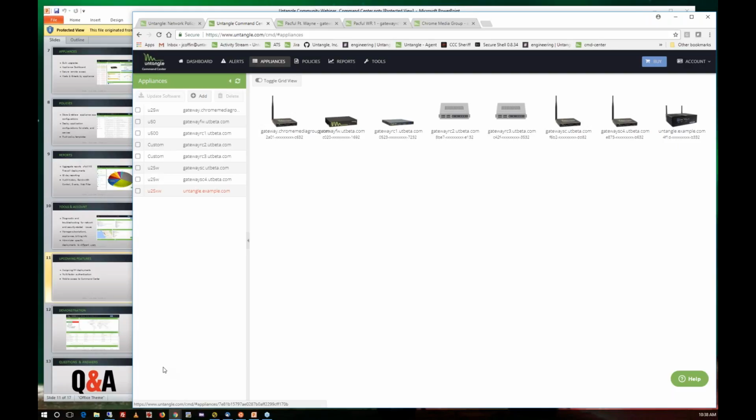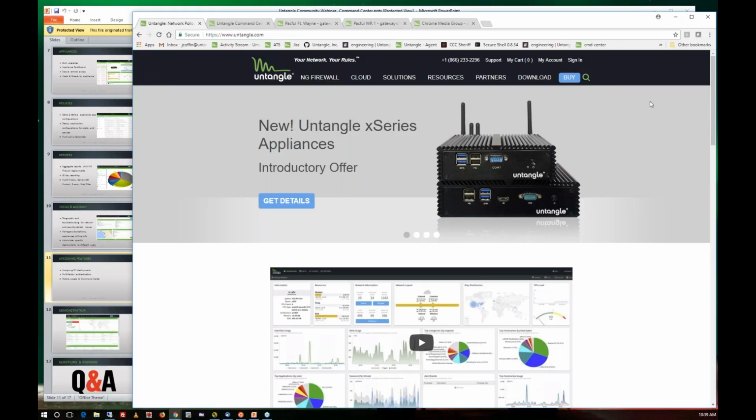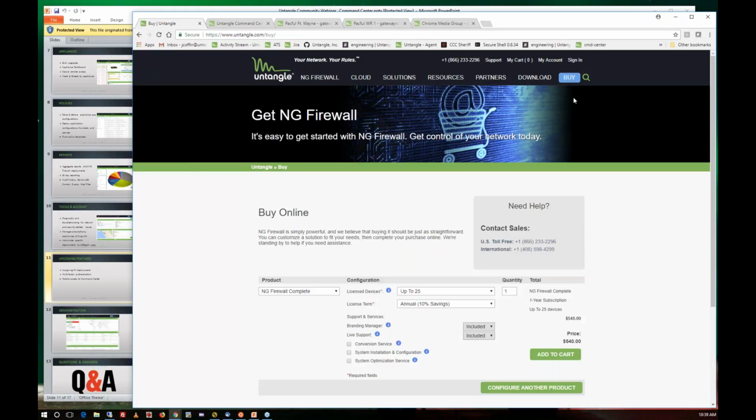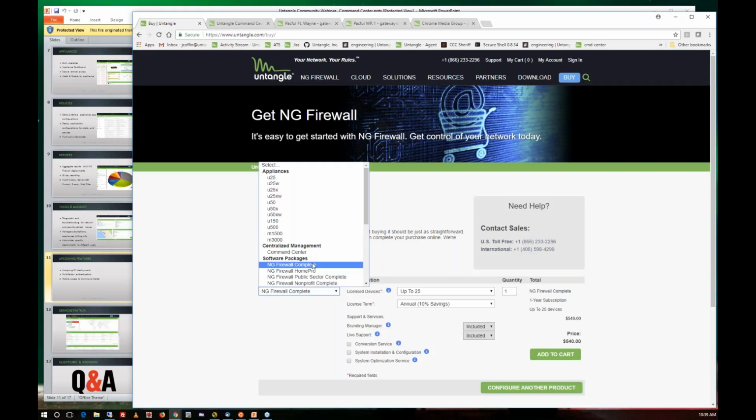Great. There was also a question about the cost for Command Center. So you get up to the first 5 Untangle boxes that are on NG Firewall Complete included. And then after that, if you have a lot more boxes that you want to add, there is a pricing structure. All of our pricing for everything is online on our website. So if you want to find out what that pricing is, you can go on our website and click the big blue buy tab in the top right, and you can calculate and figure that out for yourself.